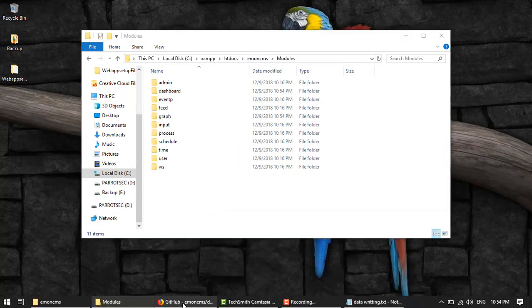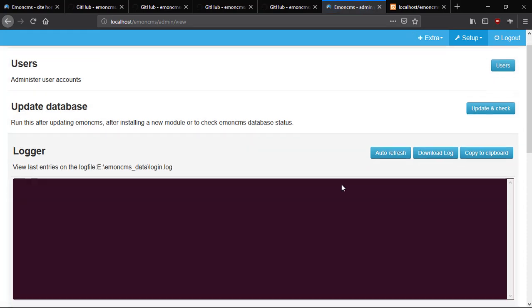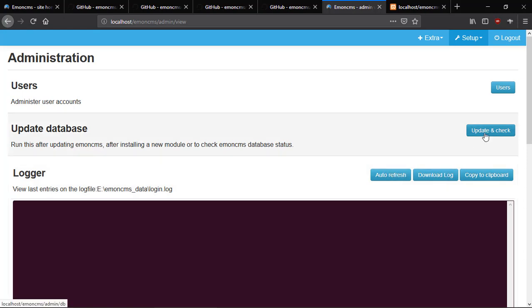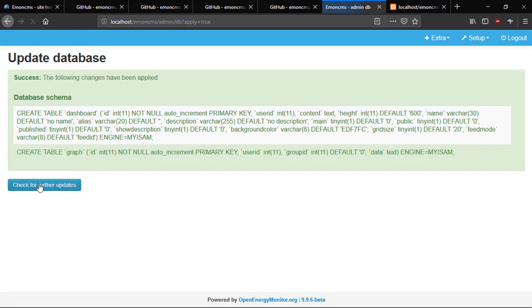So for the modules to work well, you click on Setup and Administration. After that, Administration will show up here. Just click Update and check for updates for the new module that we just installed. Here we can see Update database. For this change to be applied, this is the change in our database because we have installed a new module. Apply change. If you don't do this, the dashboard and graph modules will not work.